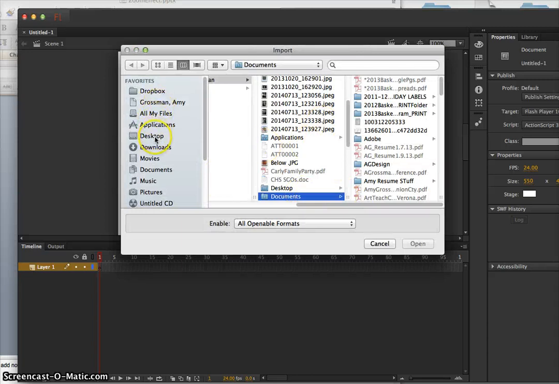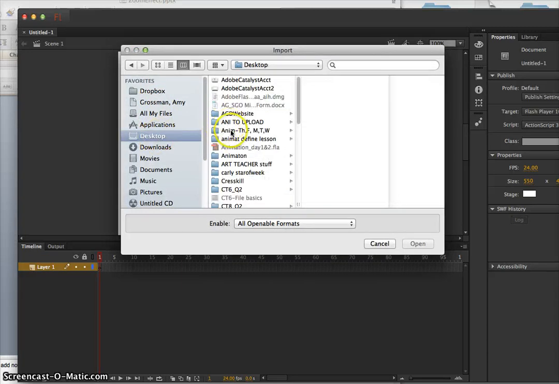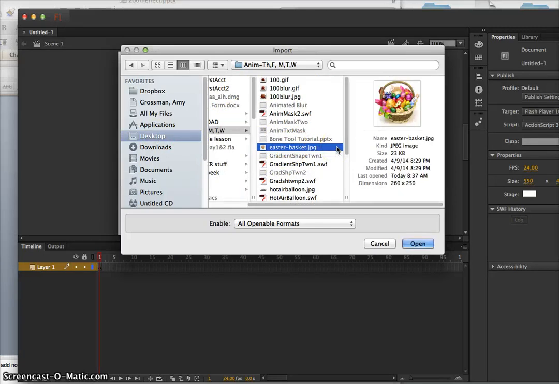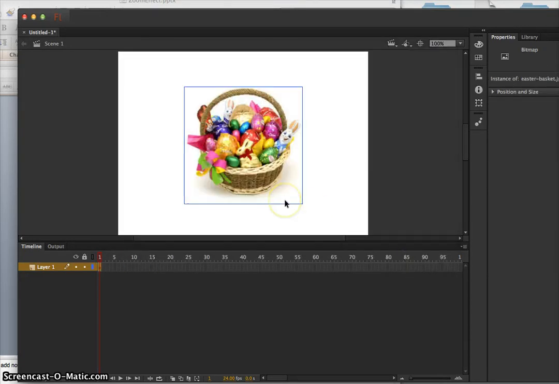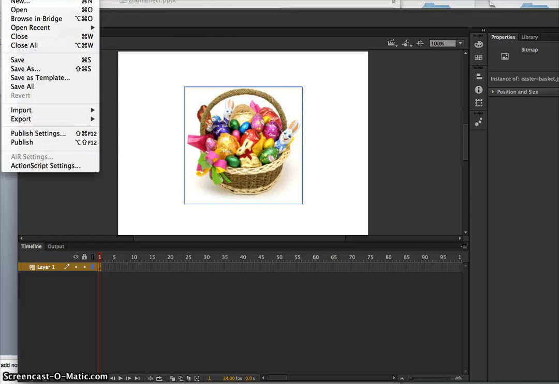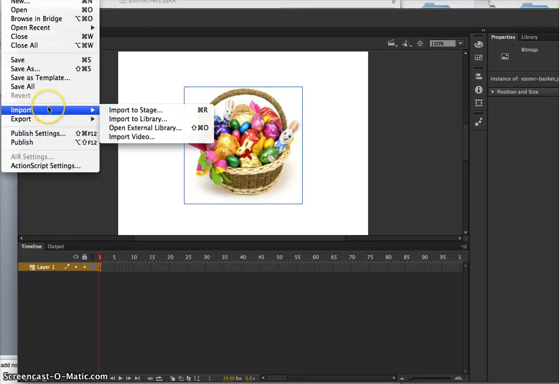I'm assuming you would have uploaded your file. So let's upload the Easter basket first. What it does is it places your file right in there. Again, it's under File, Import, Import to Stage.